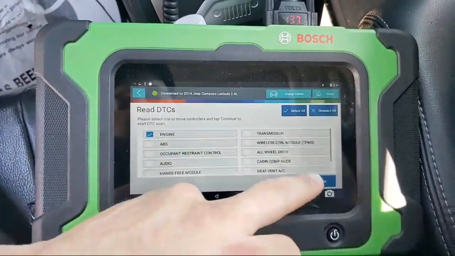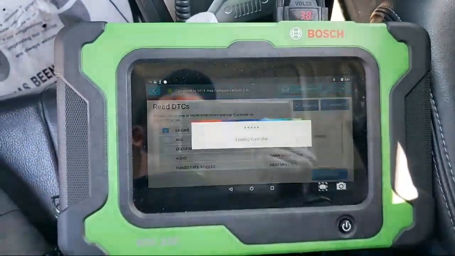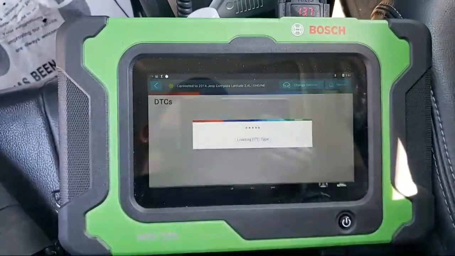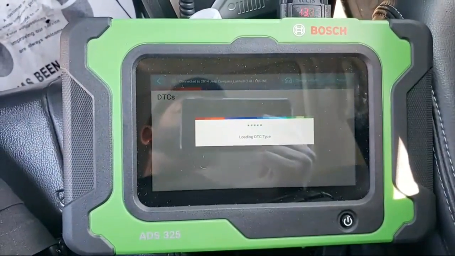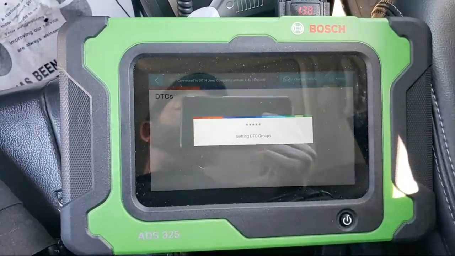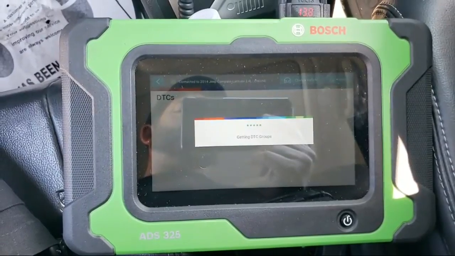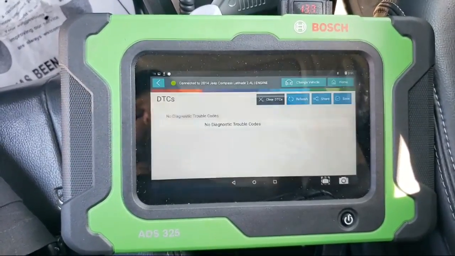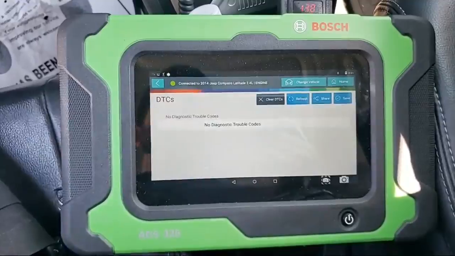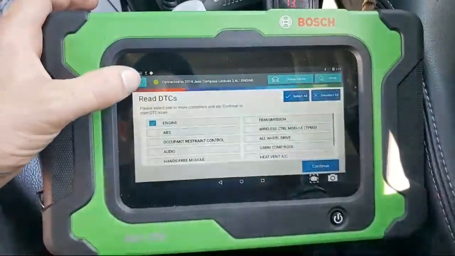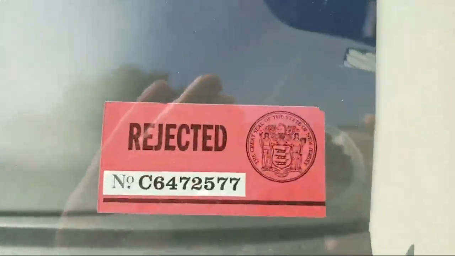I identified the car. I went in there to go read DTCs, and there were no DTCs at all stored in the car. Getting DTC groups. All right, so no codes whatsoever were stored in the car, but the car would not run inspection monitors. Like always, here it is. New Jersey rejected another one.